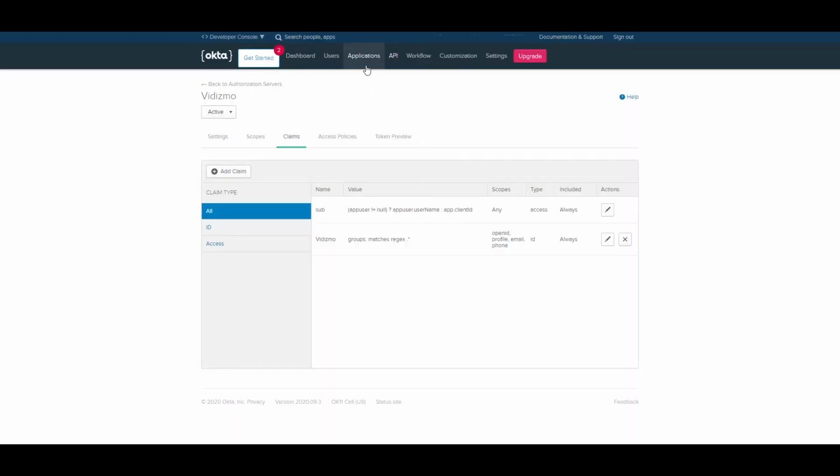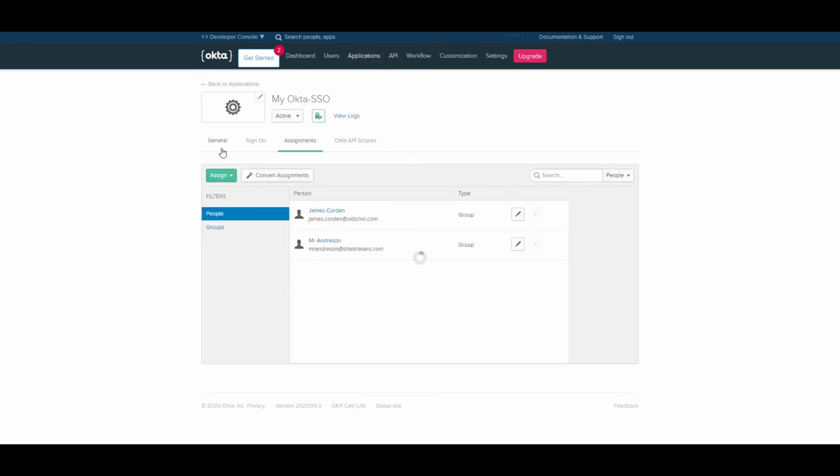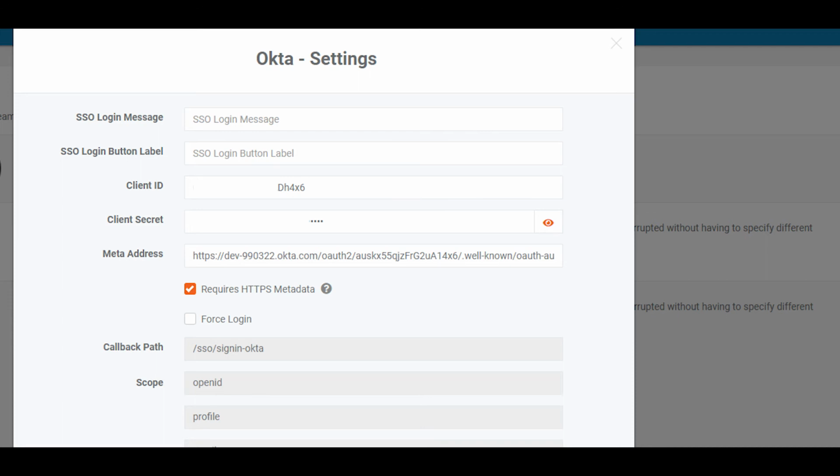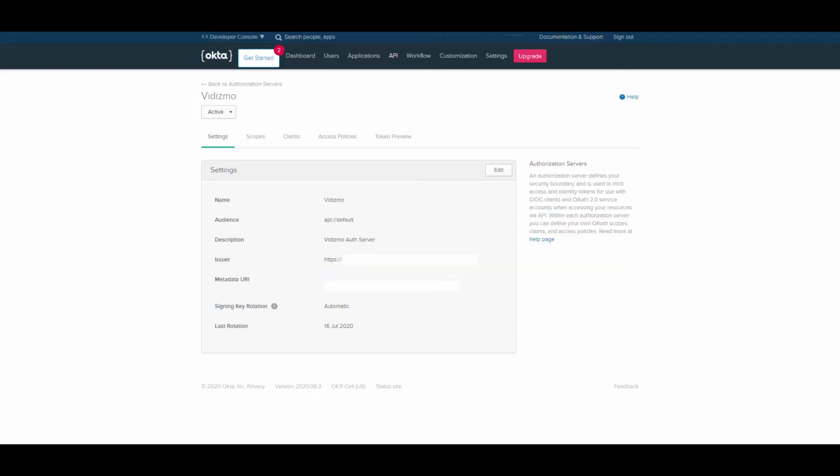Navigate to your created application in the previous section. Under the General tab, you can see Client Credentials. Copy the client ID and client secret. Navigate to API, then navigate to Authorization Servers and then Default, under the Settings tab, and copy metadata URL.